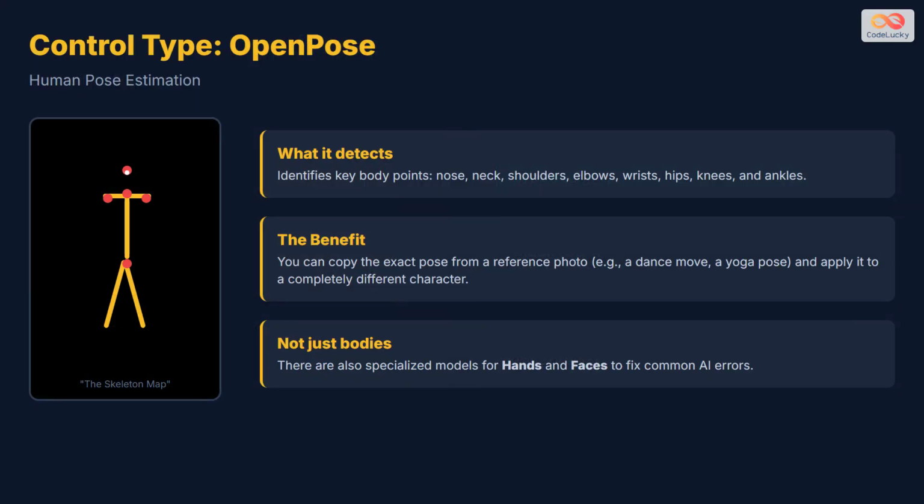For characters, OpenPose is a game changer. It detects human skeletons, where the elbows, knees, and head are. You can take a pose from a real photo and apply it to an anime character, a 3D render, or an oil painting with perfect accuracy.